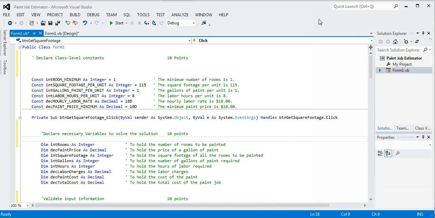Okay, we're going to take a look at the paint job estimator program, and I'm going to walk you through basically what you were looking for. And there actually were several ways you could set this up. I'm going to show you the way that the book actually did this, and most of you worked in a very similar manner as far as what you provided.